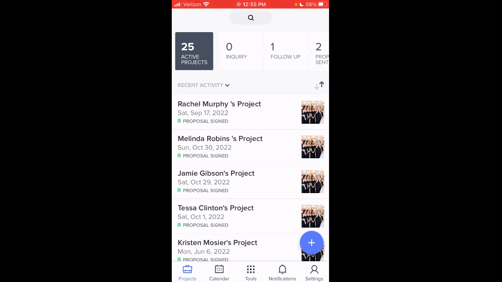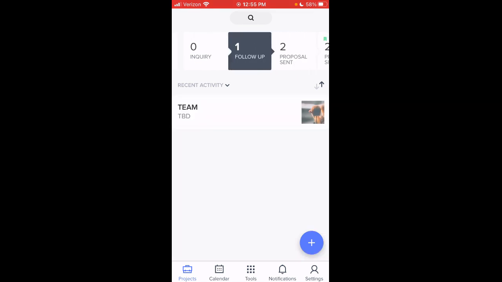In our pipeline, you'll see that we've got one project in follow up, and that happens to be our team project. And that is where that team project will live permanently. So you'll always have one project in there. It will never move, and that is absolutely okay. This team project is a great place for us to do internal communication. So let's click on this project and dive into it, and I can show you the features.